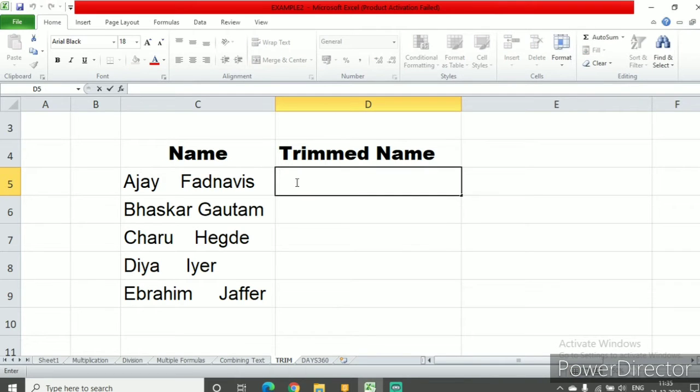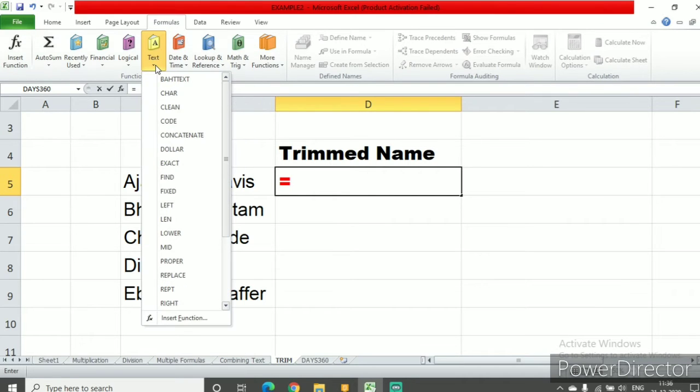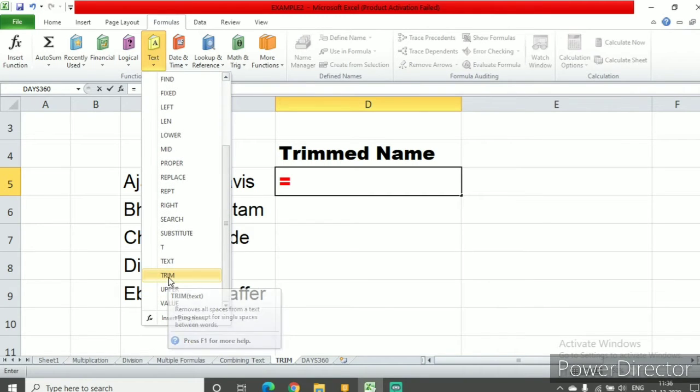For this, first and foremost, you have to type an equal to sign. After equal to, we'll go into the Formulas. In Formulas, in the Function Library, we have Text functions. In Text functions, we will go to the TRIM function. Here, can you see the TRIM function?